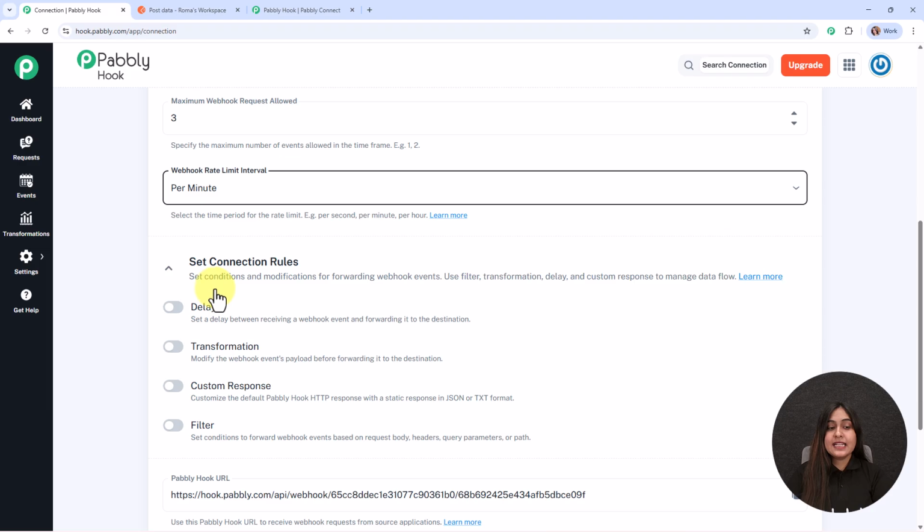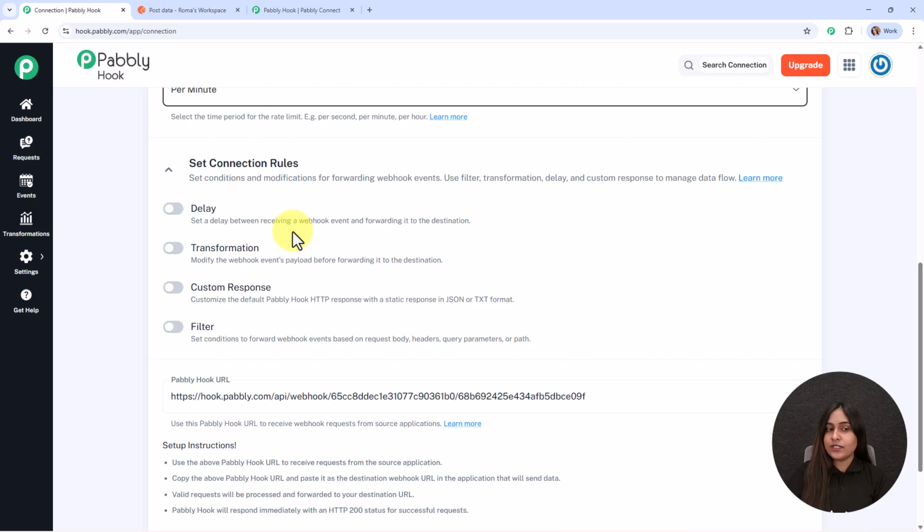So it says set conditions and modifications for forwarding webhook events. Use filter, transformation, delay and custom response to manage data flow. So here you can see some important features of Pabbly Hook, that is delay, transformation, custom response and filter. You can set up these connection rules to modify your connection in Pabbly Hook. So first comes the delay.